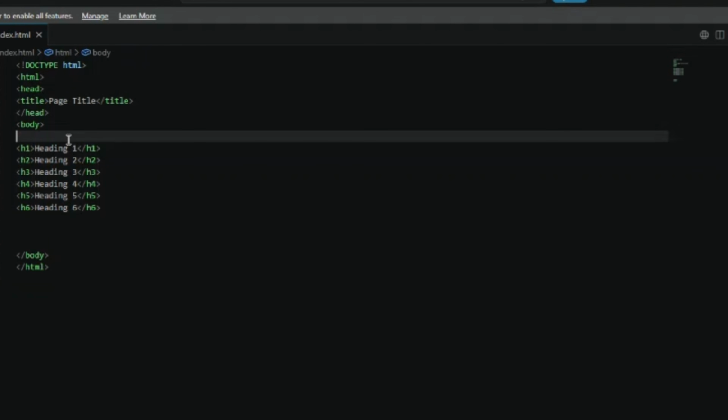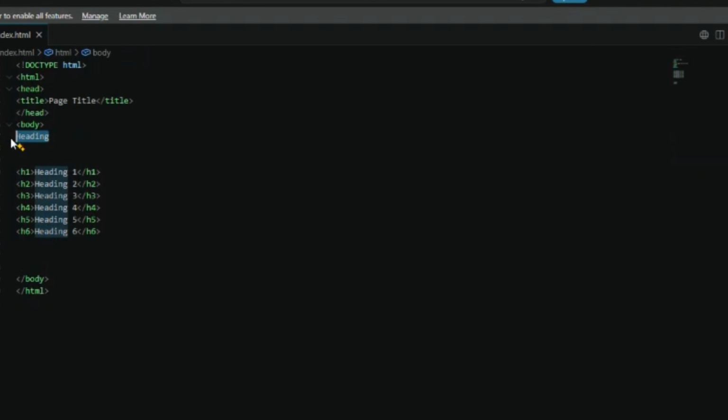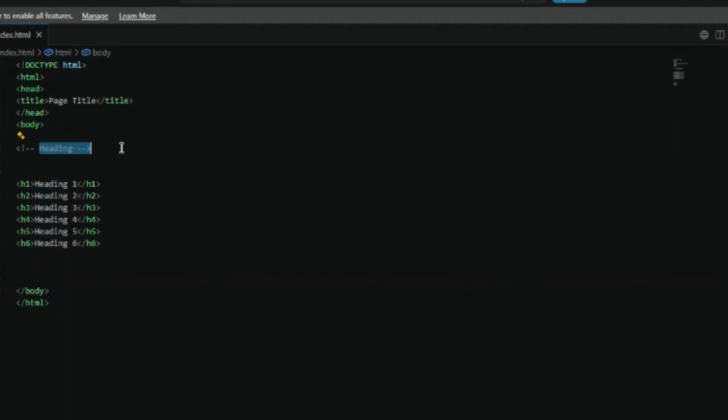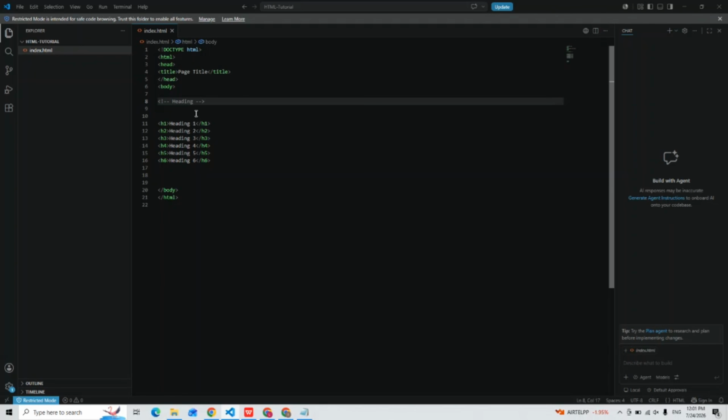Before moving ahead, let's learn about comments also, which is important. You can write a comment like this. Comments are not displayed on the web page. They are only for developers, to make the code easy to understand. For example, if a developer writes code and gives it to another, that person can easily understand through the comments what this code is related to.